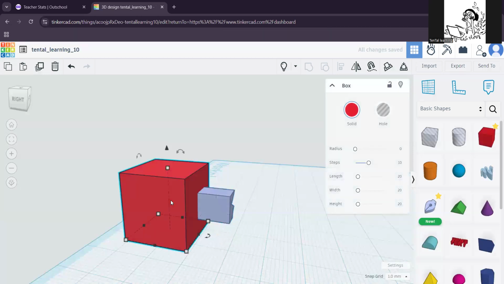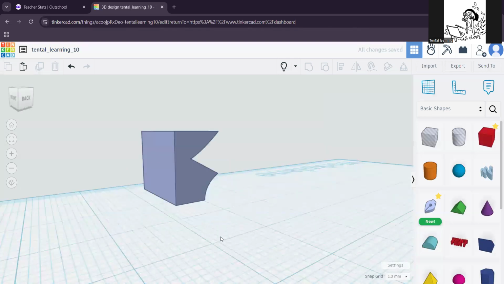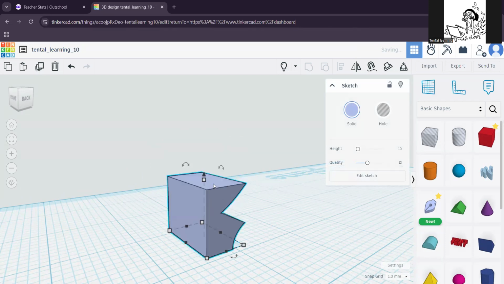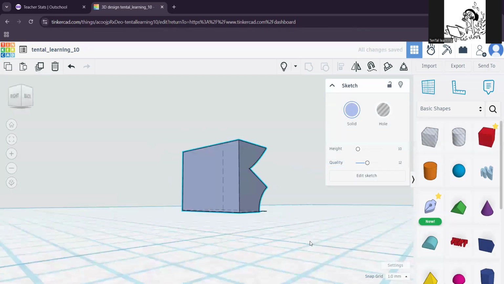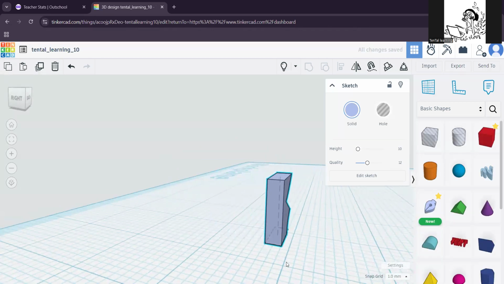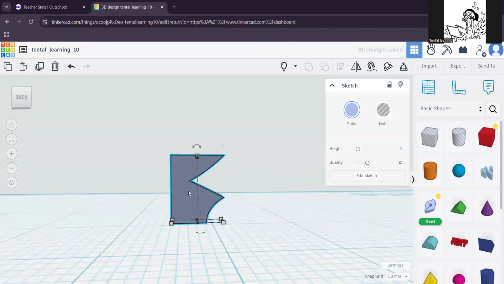The cube we don't need anymore. We can select and delete by pressing the delete on the keyboard. And then if we want this to sit on the work plane, we can press D. And then we can scale it a little bit. Now I want to create some holes here. I want to cut this shape with another shape.